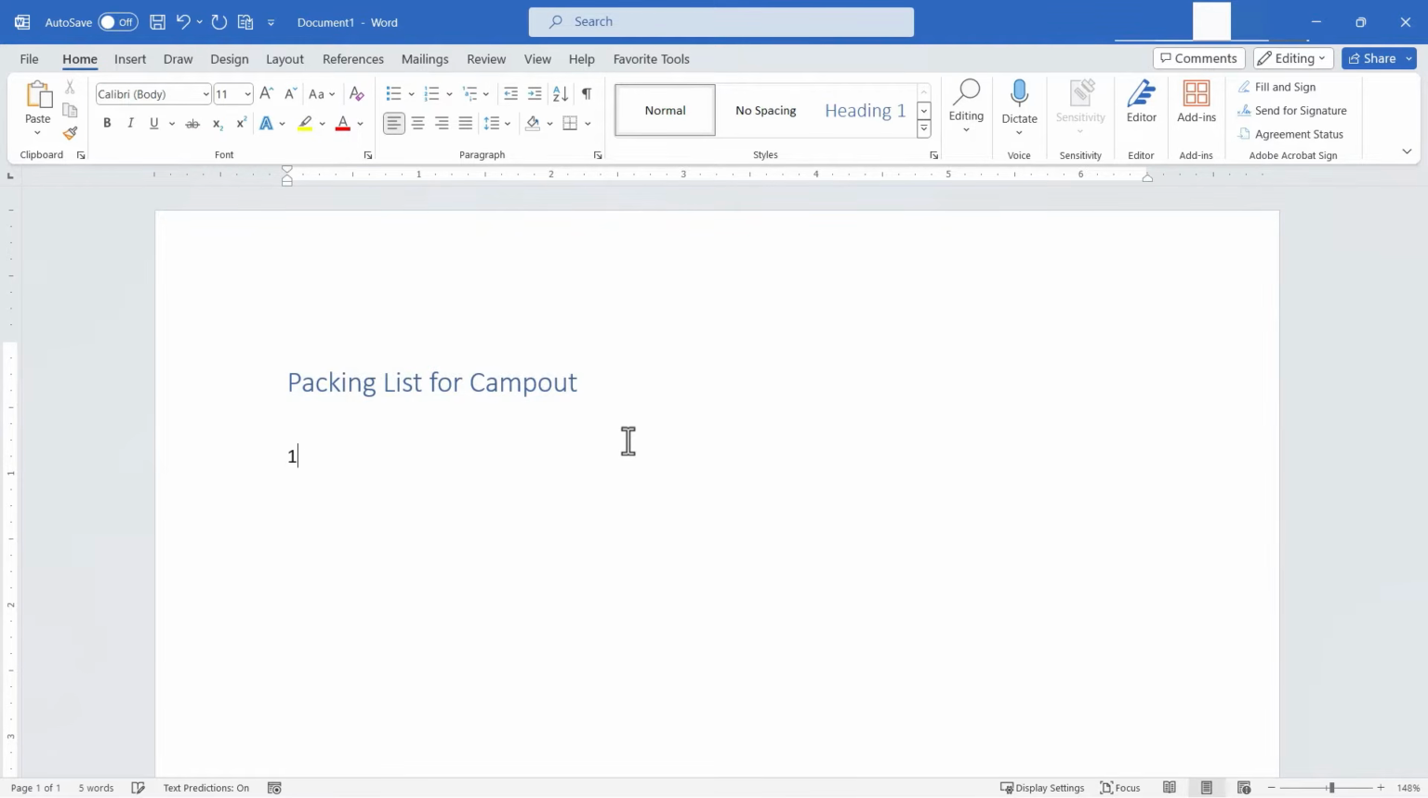So item number 1, I'll just type 1, put in a period, tap space, and Word automatically indented the line. And now I'll just type in the first item in the packing list. I'll tap enter on the keyboard.